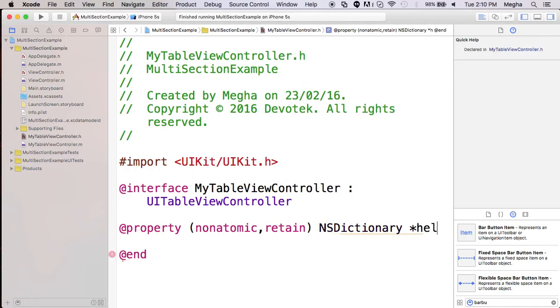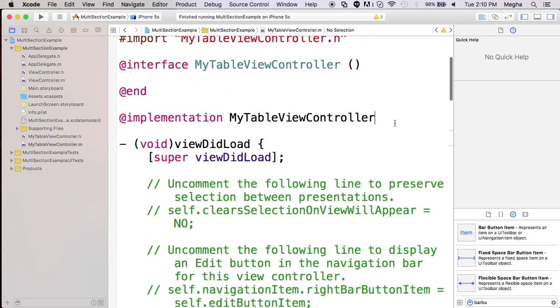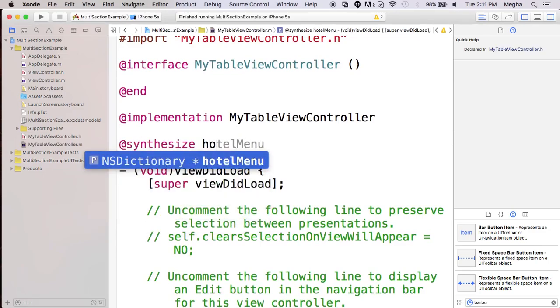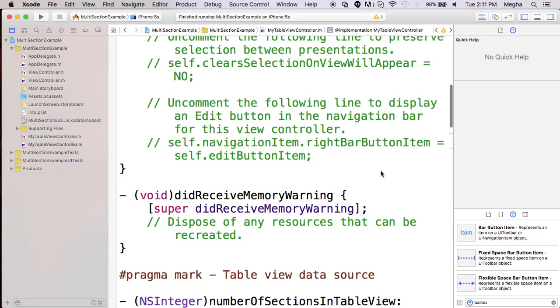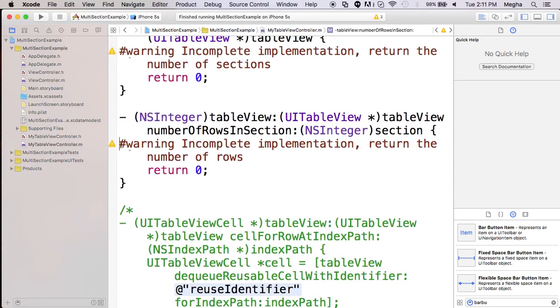Say hotel. I remember in MFRP a similar requirement came, so that's why I'm just adding that. Synthesize hotel. So this one we are going to create. Okay, let me clear the warning and other stuff here first.